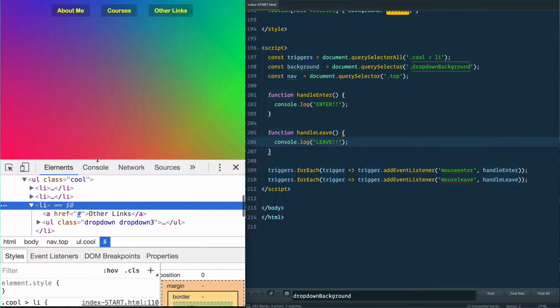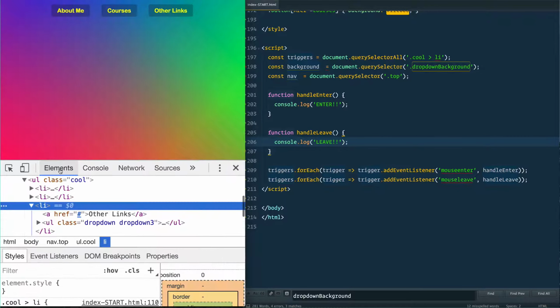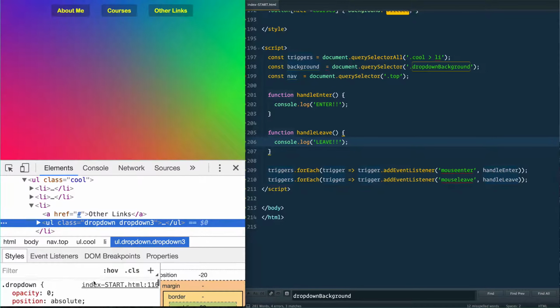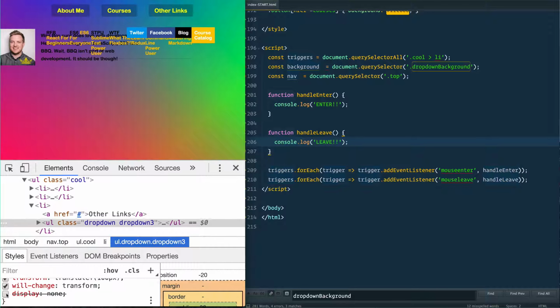Nope. Then you go to your console, hover over top of them. Good. You should be getting enter and leave console logs whenever you hover in and out of any of those elements. Good. So next we need to break this down into two parts. First part is I just want to get the contents of the dropdown showing, meaning that if I hover over this last one, this UL here, it should show itself. I take the opacity off and the display none off. You see, there's the content for each of them.